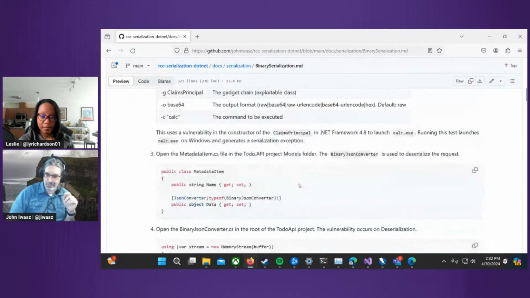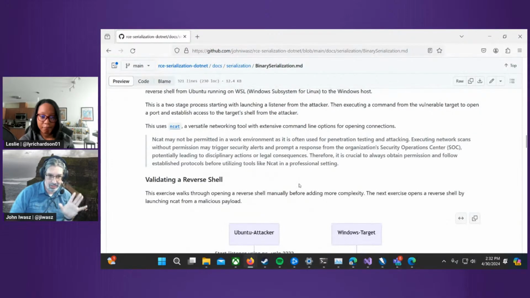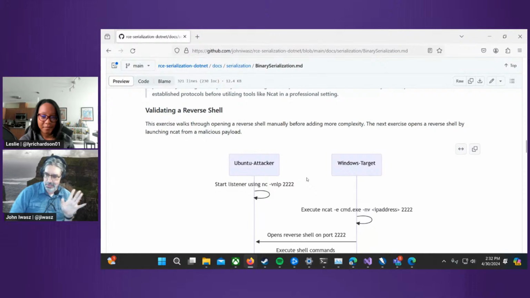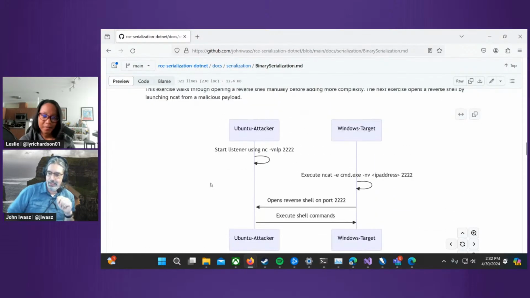And here's why I wanted to use the repo documentation rather than the GitHub Pages I have published. GitHub Pages, by the way, don't natively support Mermaid diagrams. So here's a simple anatomy of what a reverse shell looks like using NCAT. On your attacking machine, you open a port that you're listening on. In our case, it'll be port 2222.